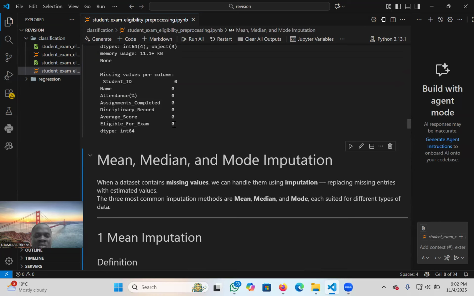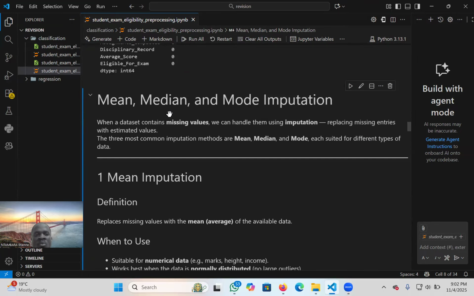Let's imagine we are finding missing values in our dataset. How will we handle the missing value problems? First, we have to think about these three imputation methods. Not limited to this, you can also handle missing values using constants or using your domain knowledge, or using other methods. But now let me talk about these three imputation methods.